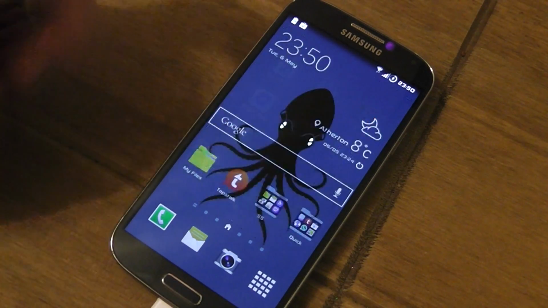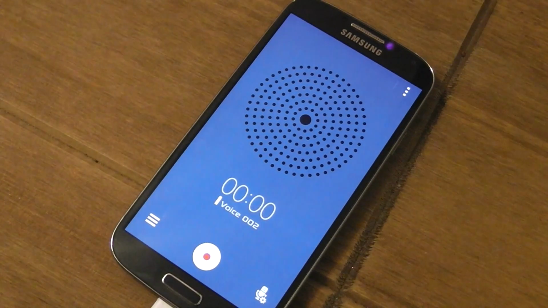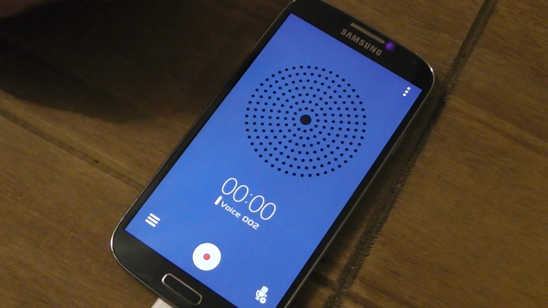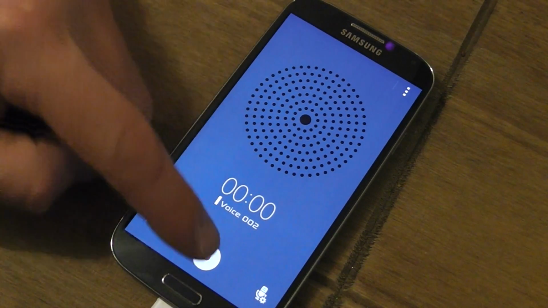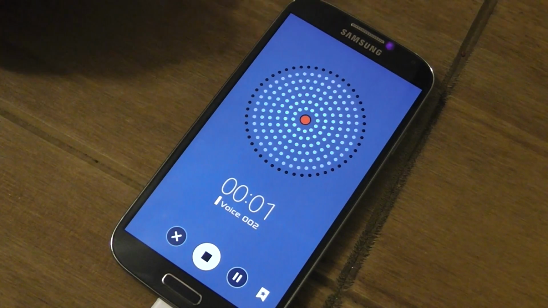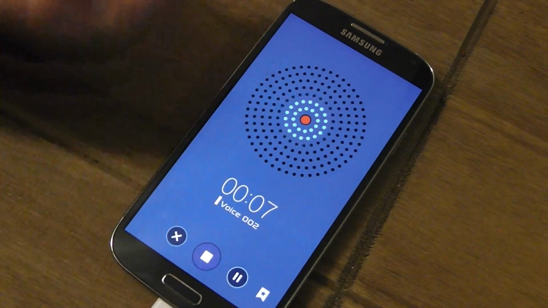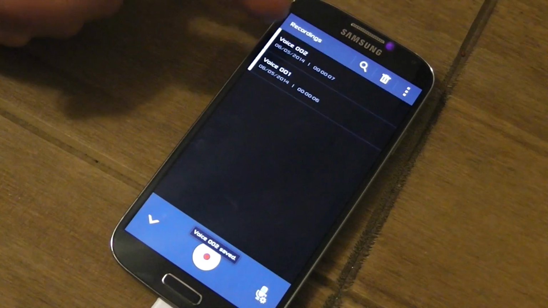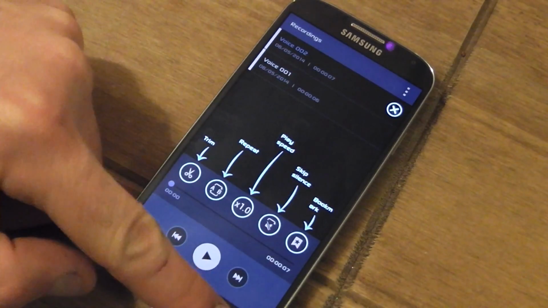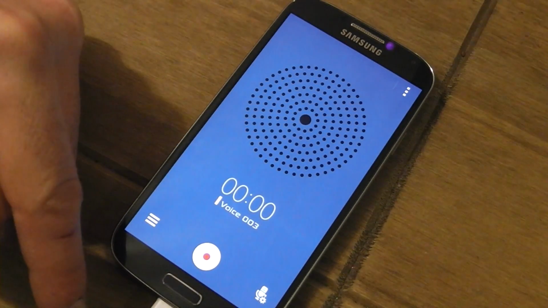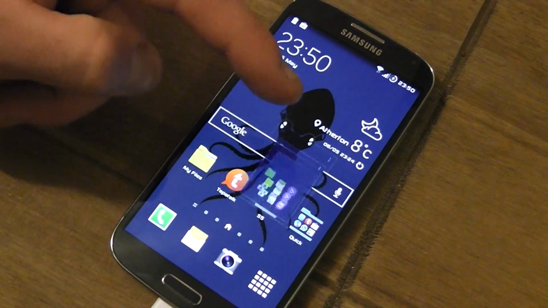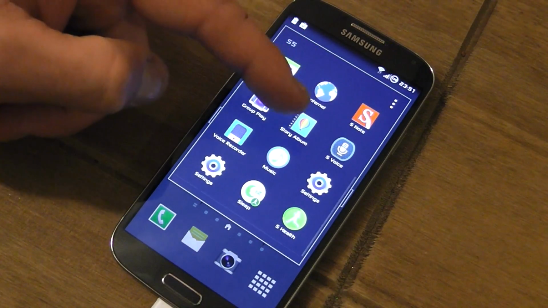Okay, S-Voice, voice recorder. It's a recorder for your voice. It's got a redesigned UI, pretty nice. You can record things and you get this nice little effect on that little ring of dots there. Cool. And stop it and you can play it back. Okay, voice recorder. What else have we got?